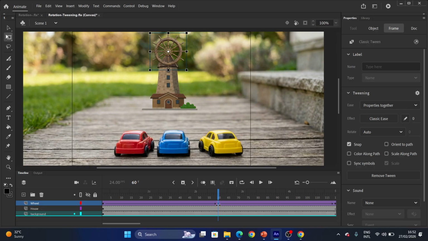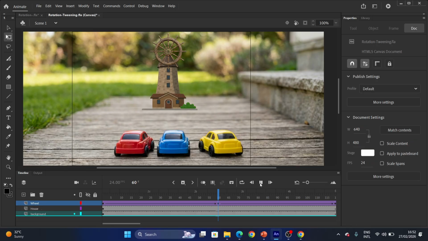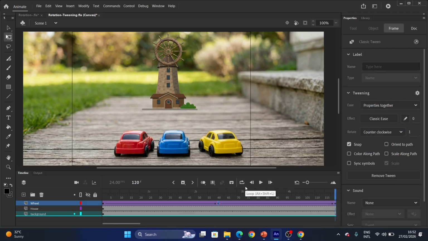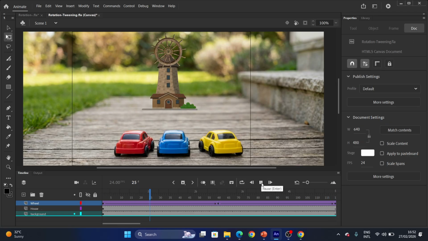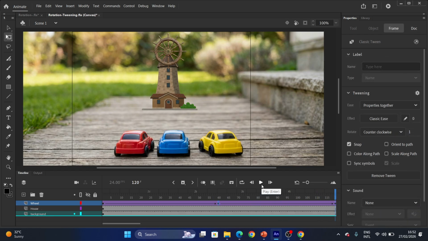So I'm going to select the second keyframe here. And again, you notice by default in the frame section, the rotate is on auto. So I'm going to select counterclockwise. So what happens is that when we play, it goes in a counterclockwise direction. It starts from the clockwise and gradually changes to the counterclockwise direction.